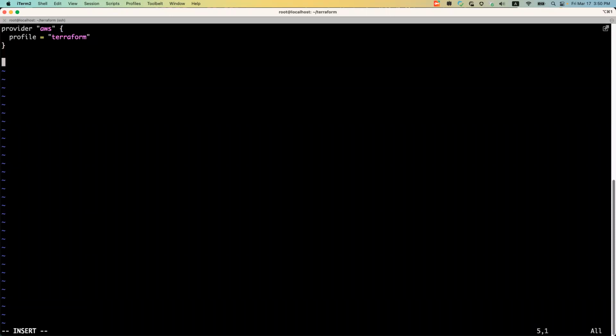Next, I have to create certain resources. Let's take the example of creating a resource, let's say an EC2 instance in AWS. For that I'll create a resource. The type is aws_instance, and you have to give a logical name, let's say my EC2. I have created an instance of type AWS instance, and the name of that instance is my EC2.